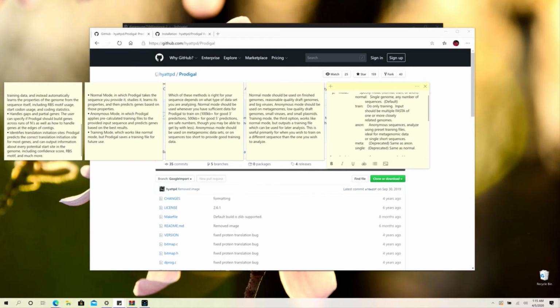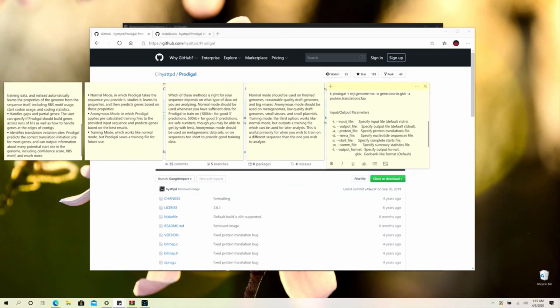The training mode requires the training and the input file that you would like to be predicted, and the anonymous mode requires the training data set and ideally metagenomic data. And there are other parameters that have been deprecated for anonymous and normal mode, so you don't really need them. And these are the parameters that are utilized.